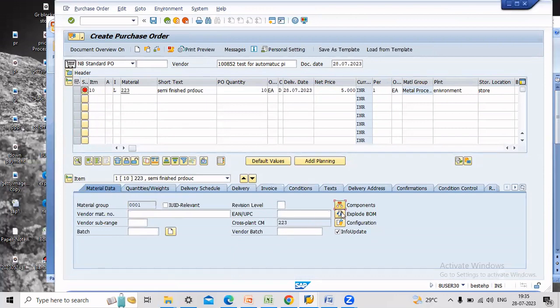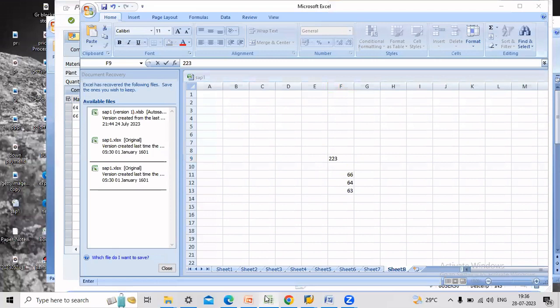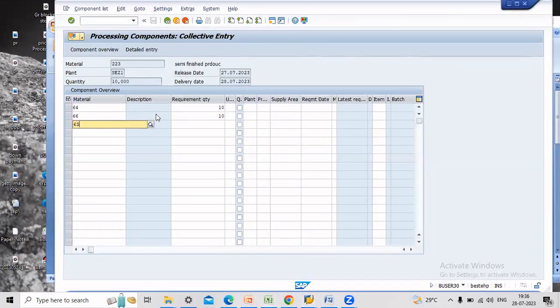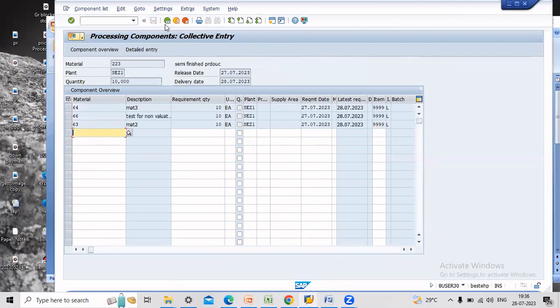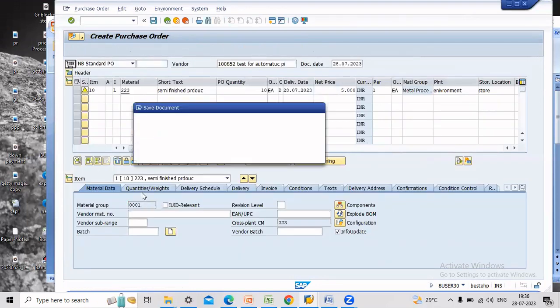Go to component. Here you have to enter our material components list: 64 with requirement quantity 10, 66 with 10, and another one, 63, with 10. Now go back and save the PO.